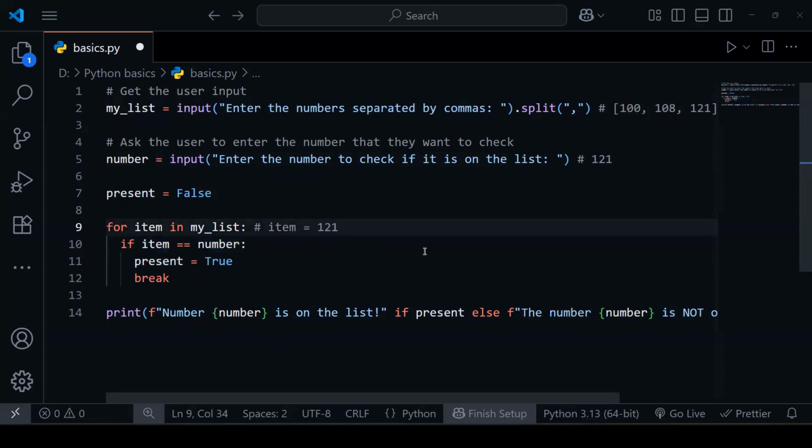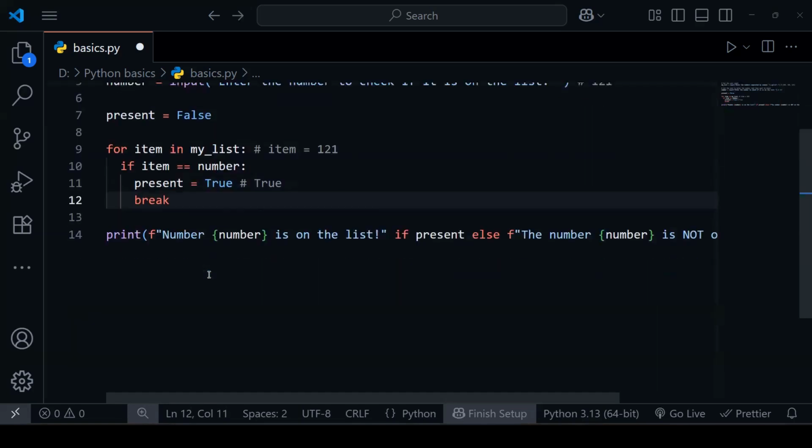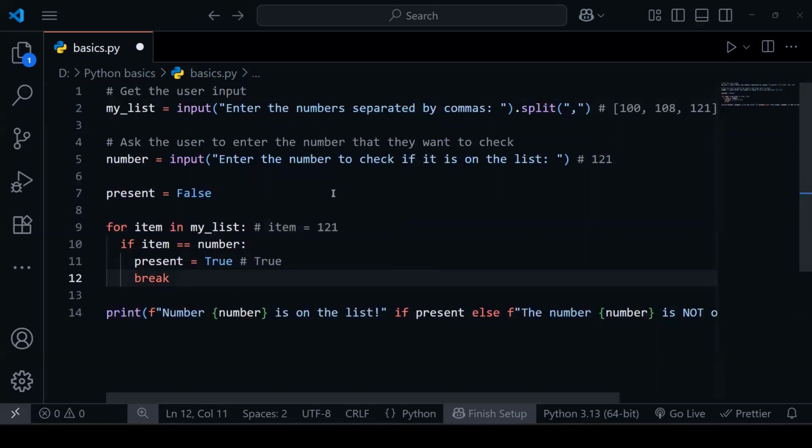Listen to me. If 121 equal to 121, is this condition true now? Yes, it is true. So now the value of present changes from false to true. Okay. So now here the present value changed to true. And then it will come out of the loop. Okay. Now what is the value of present?